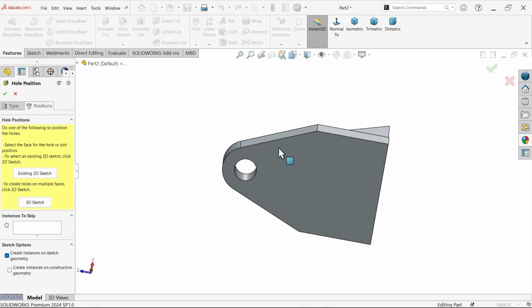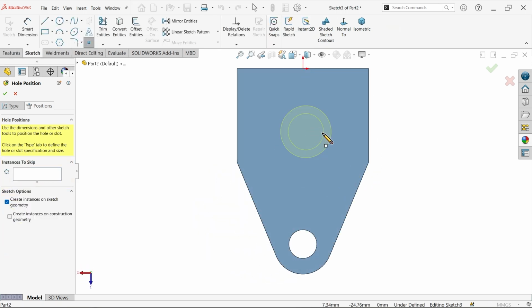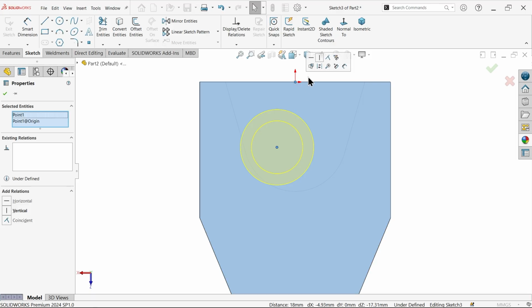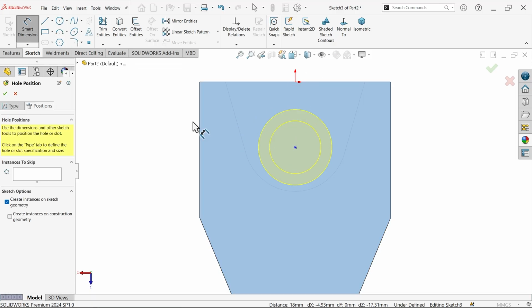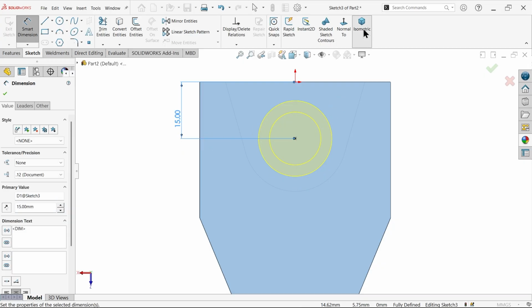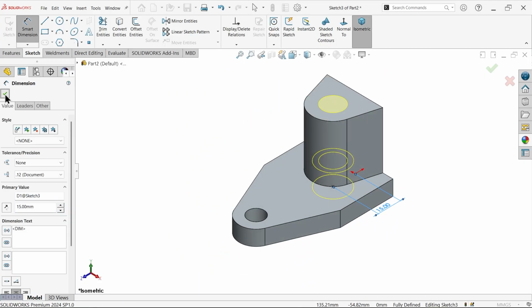Position. Now select this face. Now see the tool is activated. Now place somewhere here. Press escape key. Now select shift, origin point and this one and make constraint horizontal. A vertical. Smart dimension 15. Look, it seems fully defined. Say okay.